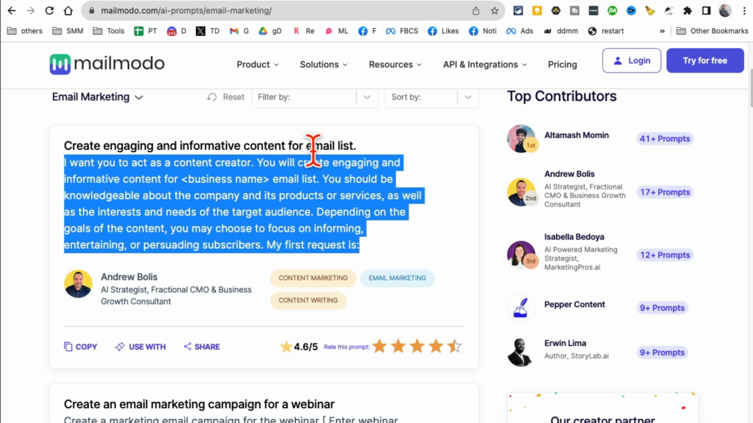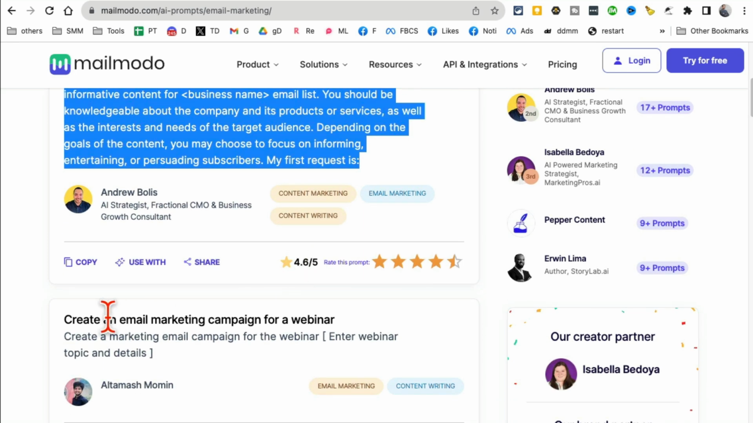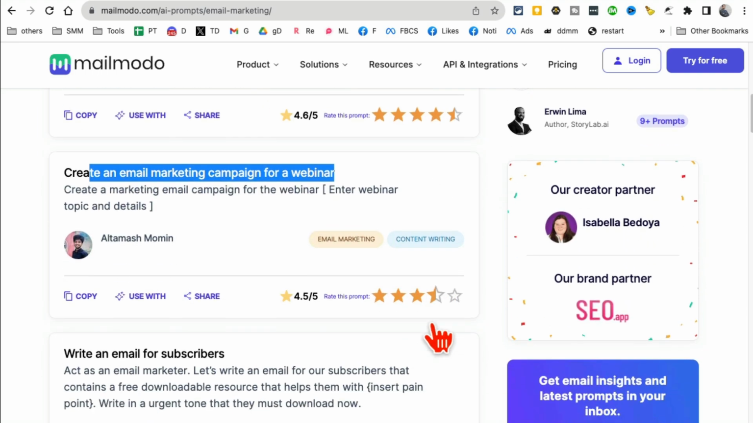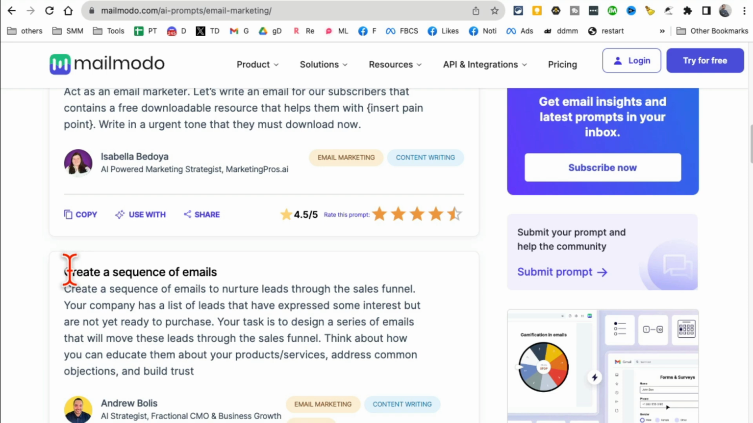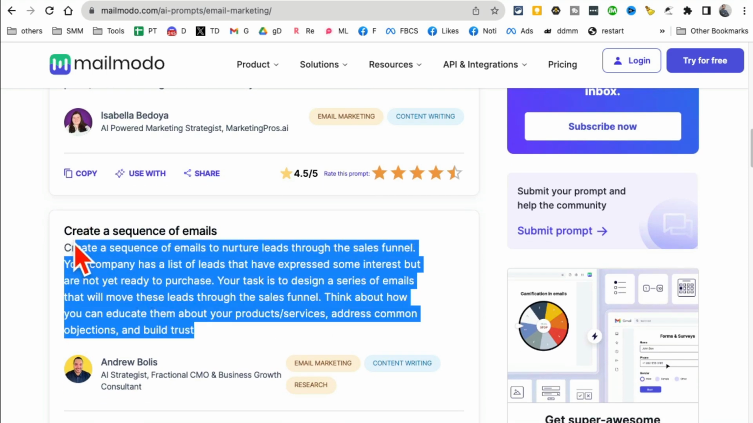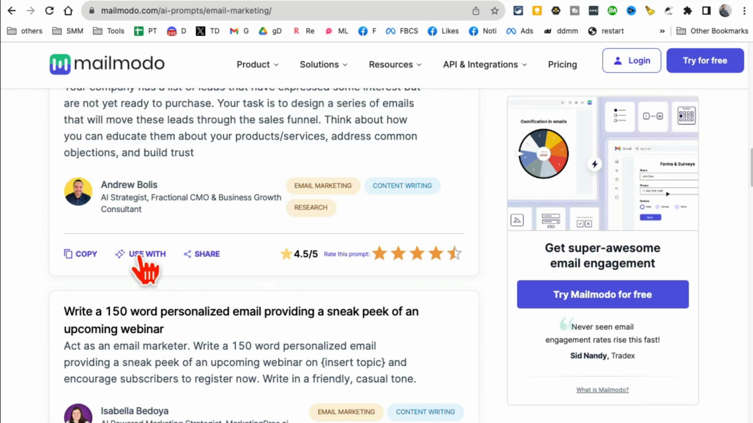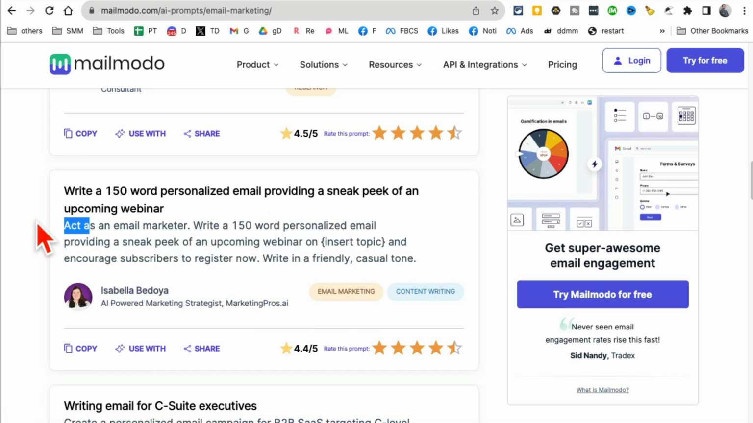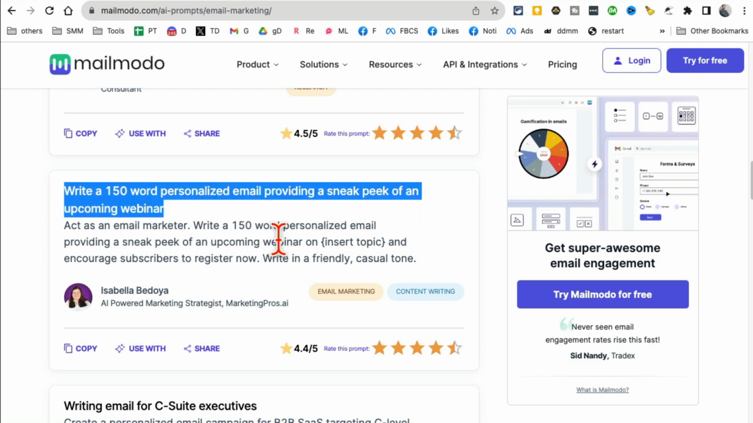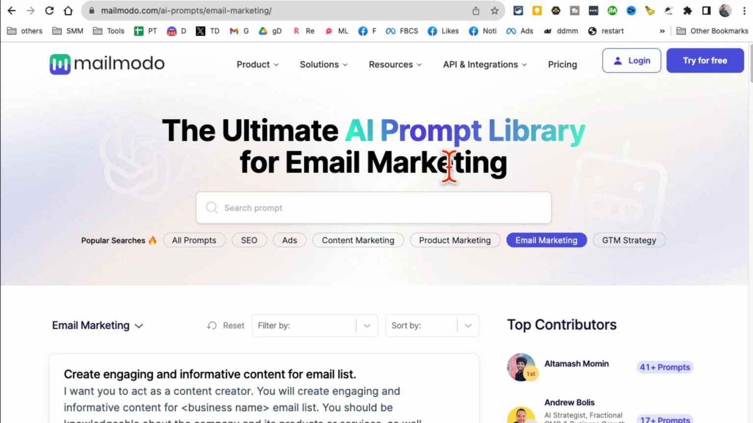So it's for engaging informative content of email. Here's the email marketing campaign for a webinar, email for subscribers, create a sequence of email, and here's the prompt that you can use. Then you can copy it and use it with ChatGPT, but not just ChatGPT, you can also use it with Google Bard or other platforms, right? A 150 word personalized email providing a sneak peek of upcoming webinar. So really awesome collection of prompts, especially if you work in marketing or email marketing.